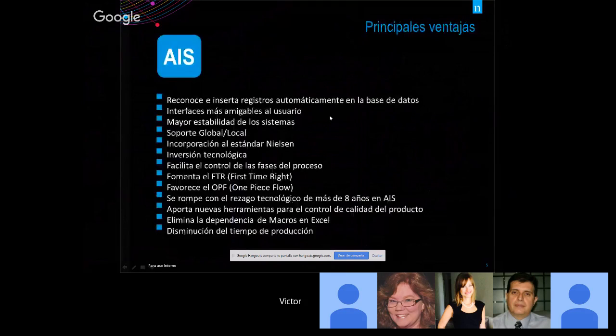What were the main advantages of this change? The most important is that both systems, DPDF 3.2 and MediaPath, have the ability to recognize and auto insert records into the database. In both systems, you can configure the number of parameters for the auto insertion. You can manage these parameters in order to get the auto insertion more efficiently.